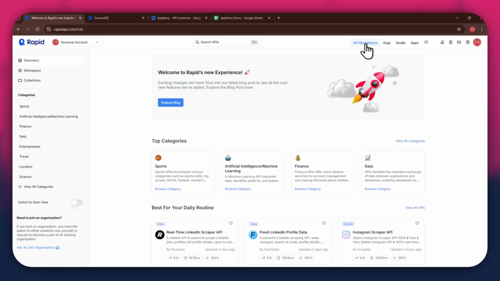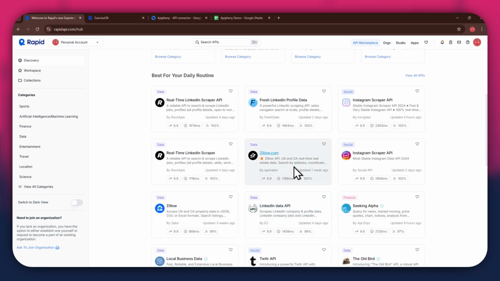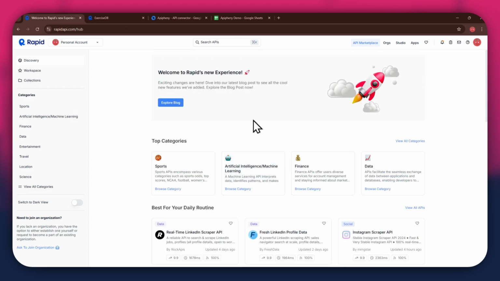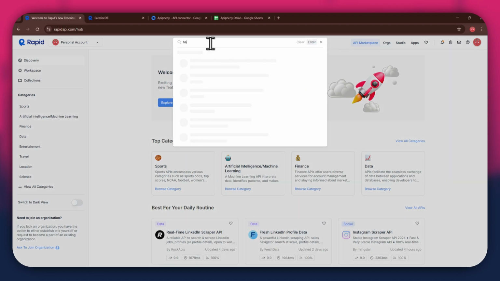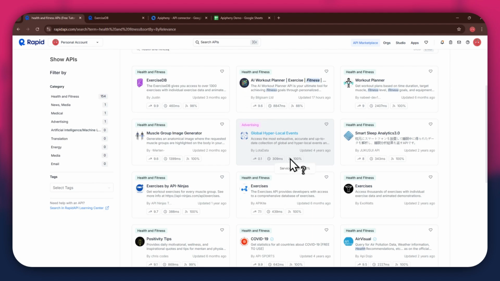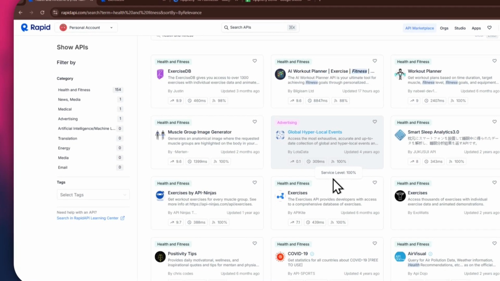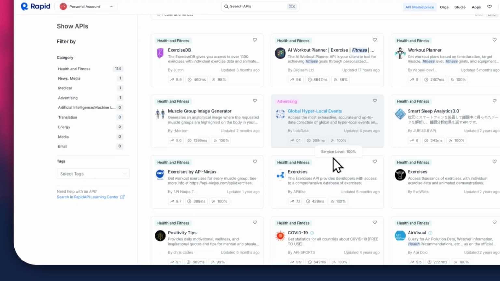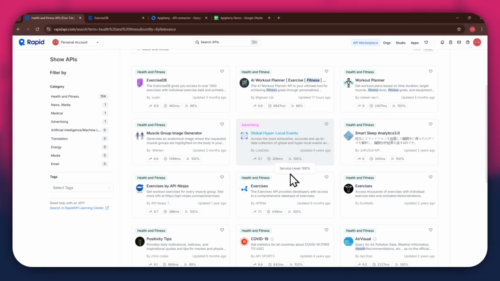Now, if you go to the API Marketplace, you will be able to see all of the available APIs that you can use. You can just look around the whole section of the marketplace and find the ones you prefer. If I go to the search bar at the top and search for health and fitness, you can see that all of the APIs related to the topic I just searched have appeared on my screen. We've got Muscle Group Image Generator, Exercises by API Ninja, and some others along with it. For this example, I'm going to use the ExerciseDB API.